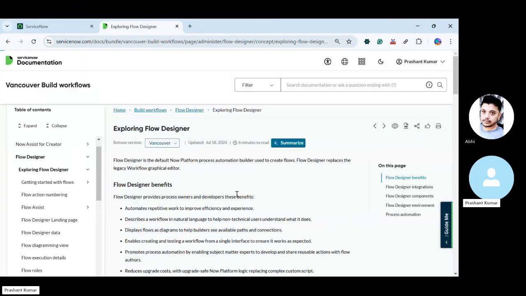So we will talk about this Flow Designer. Basically, what is Flow Designer? What is the purpose, and what is performed using Flow Designer?